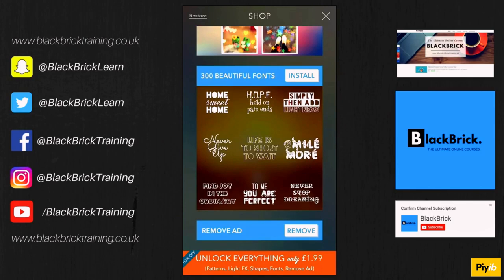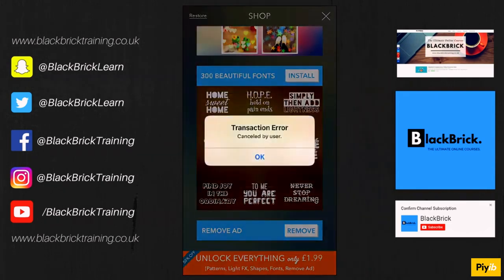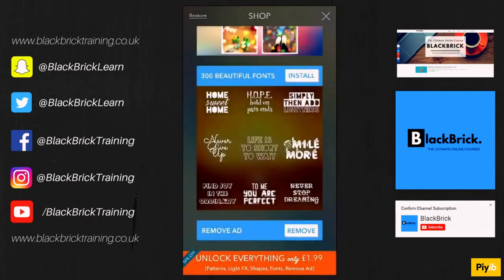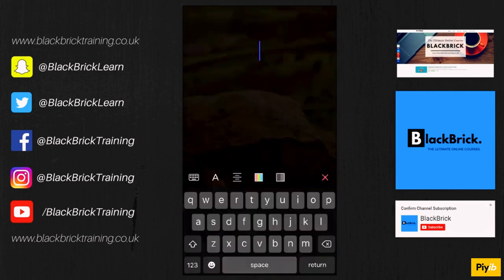So if we click install next to these here, as you can see, it says it costs $1.99. So I'm going to click cancel. And obviously you can see it says cancel by user. So yeah, it costs $1.99 for everything. And that also removes the adverts as well. So that could be useful, to be honest. It could be useful for sure.